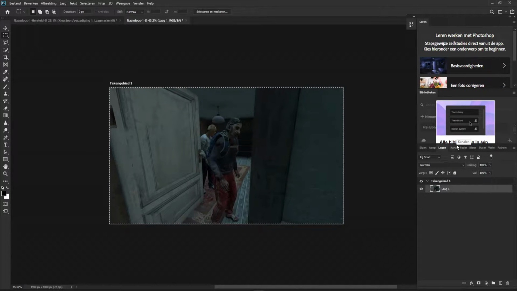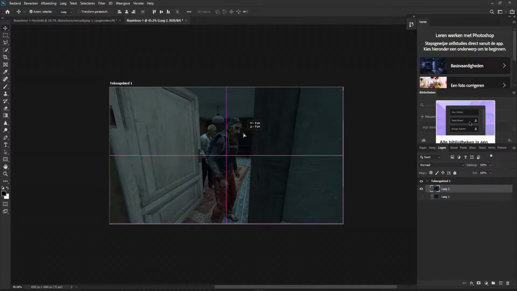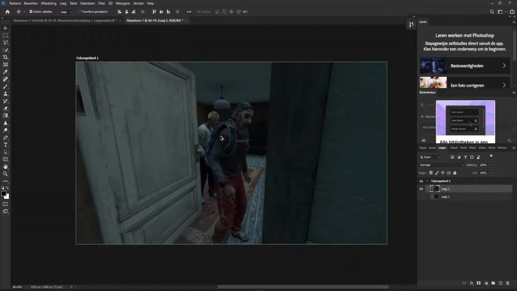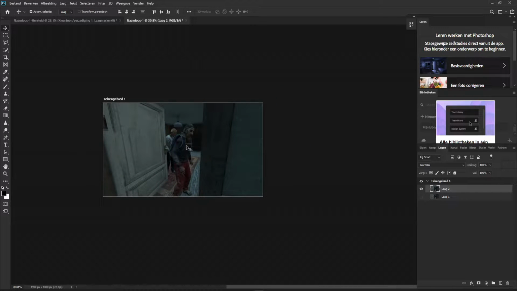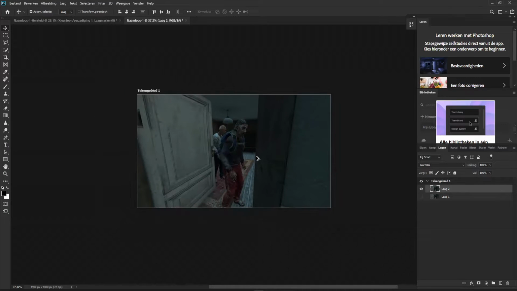So what we're gonna do is Control J on your keyboard and you make a new layer. Right now you don't have the other screenshots, you only have these lovely zombies. What I mostly like to do is adjust the size a bit on how big I want to have them stand out.